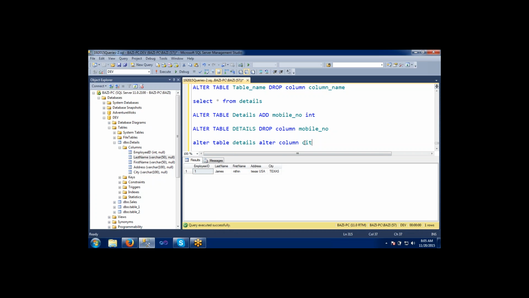So I'm going to change the city column to int, or I will give varchar 50. I don't want to waste 100 bytes of data for this city. I will give only 50 characters. Now I have given alter table name, altering the column, that column and the data type. Let's try to execute this one.